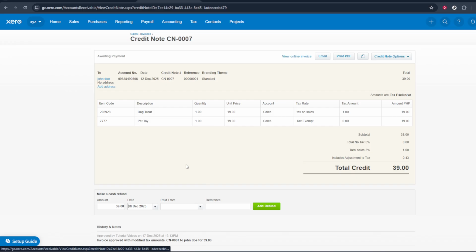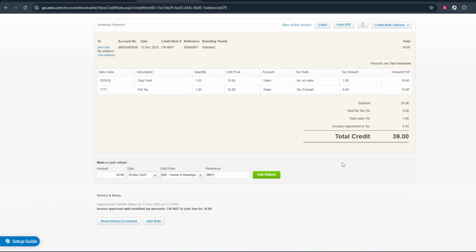Once you're inside the invoice, look for the option to make a cash refund. This is usually displayed near the section where payments and credits are listed. Click on Make a Cash Refund. A form will appear where you'll need to enter the refund details.